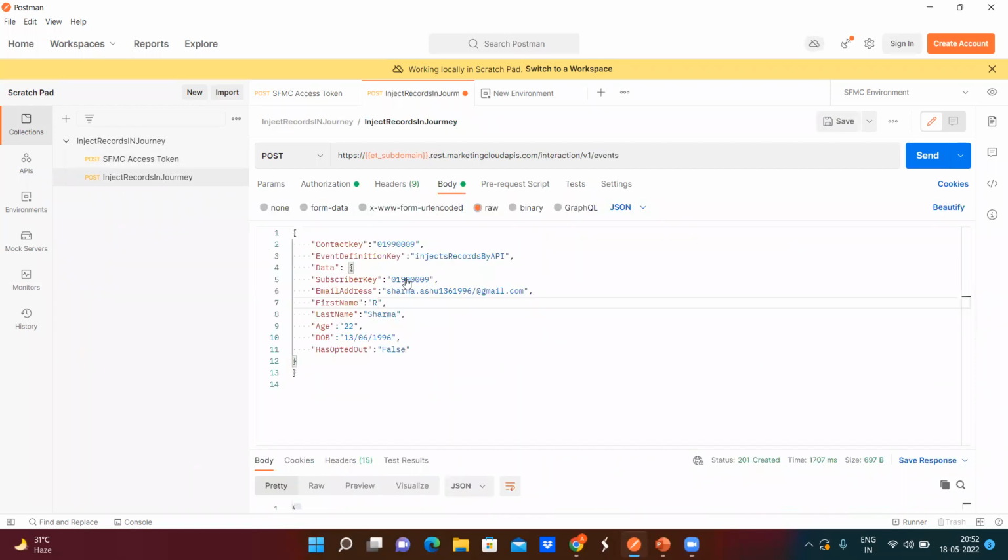Within body, you can see that I am passing the contact key and the event definition key. Based on this, it will inject the record in this particular journey, which has this particular event definition key. Along with this, I am passing all the data from this payload to Salesforce Marketing Cloud. So these records will be stored in my entry data extension, and those records will be injected into my journey.